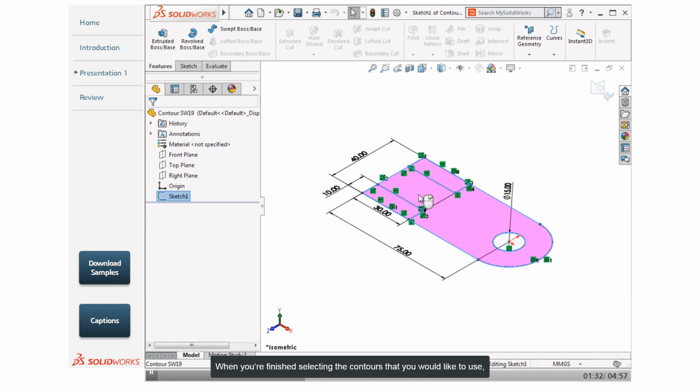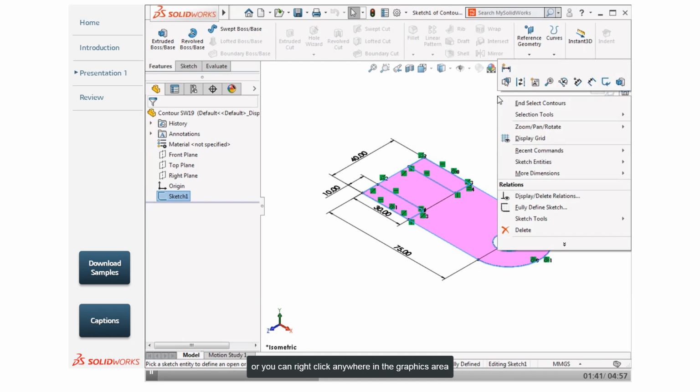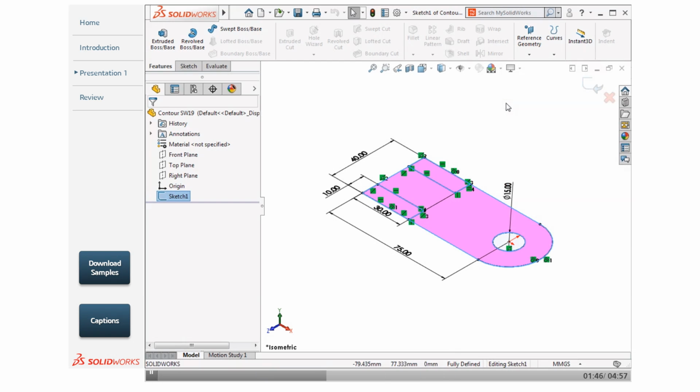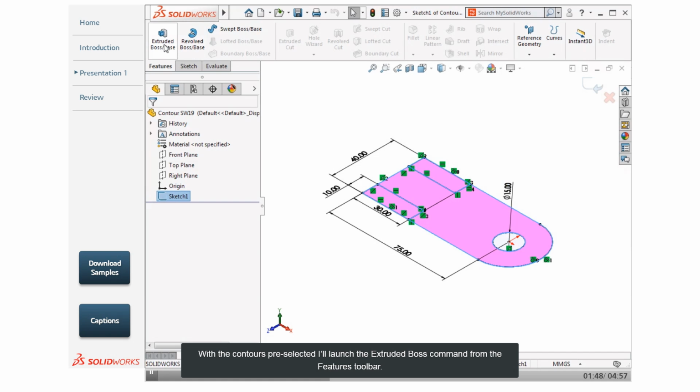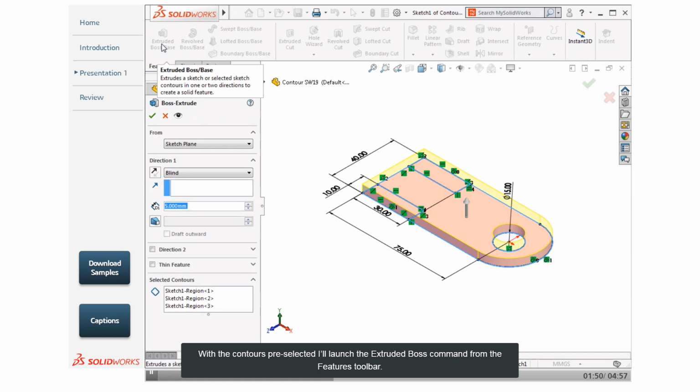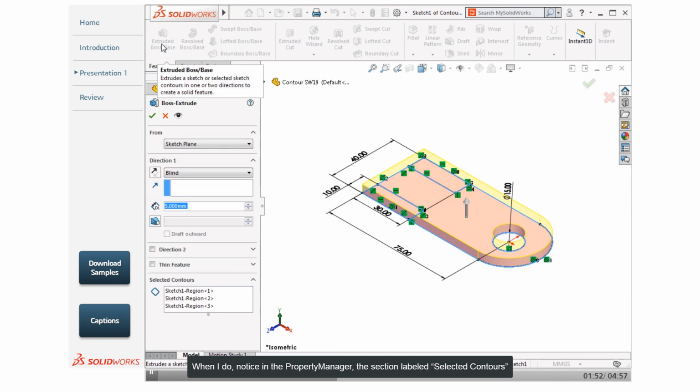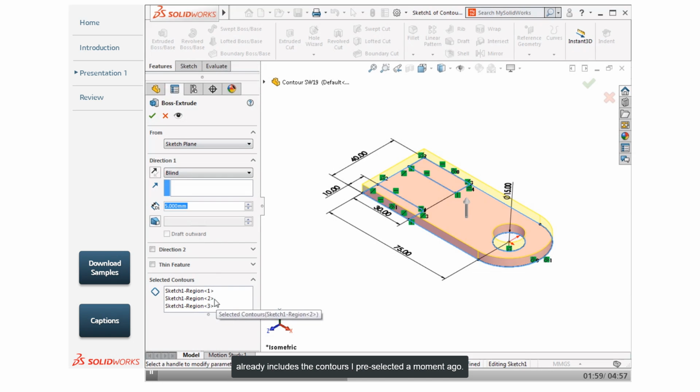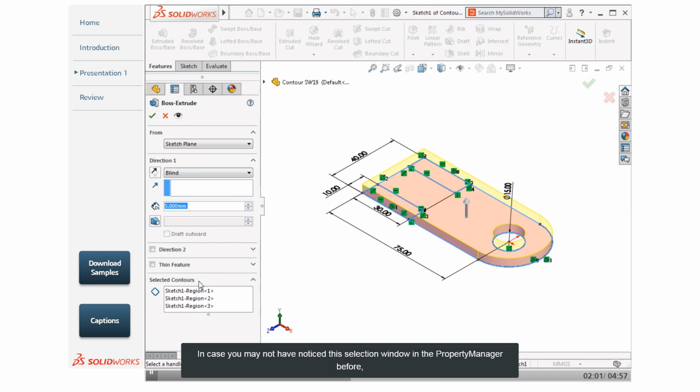When you're finished selecting the contours that you'd like to use, you can exit the Contour Select tool by clicking the icon in the confirmation corner, or you can right-click anywhere in the graphics area and select End Select Contours. With the contours pre-selected, I'll launch the Extruded Boss command from the Features toolbar. When I do, notice in the Property Manager the section labeled Selected Contours already includes the contours I pre-selected a moment ago.